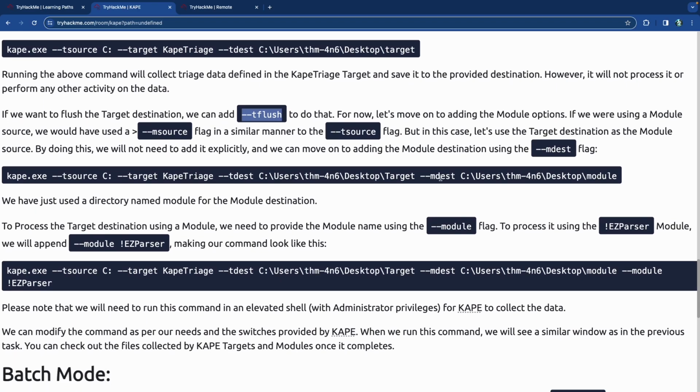And then after this, you can start doing a module destination. And so it says you can do a module source similar to the tsource, but in this case, let's use the target destination as a module source. By doing this, we won't need to add it explicitly, and we can move to adding the module destination using module destination.